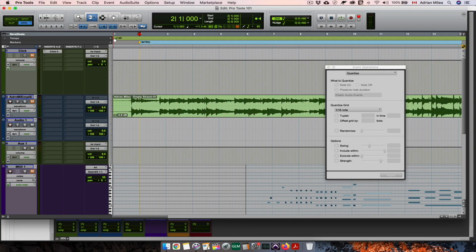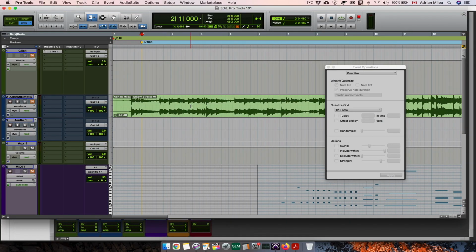Now, how can you modify the tempo in Pro Tools? If you want to modify the tempo, just double-click here and modify the value.